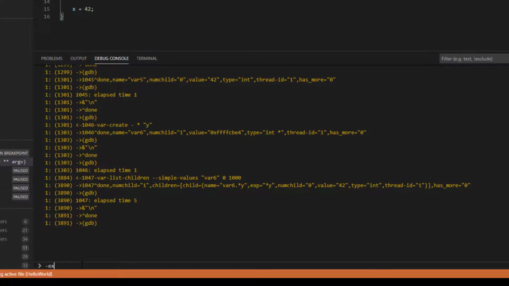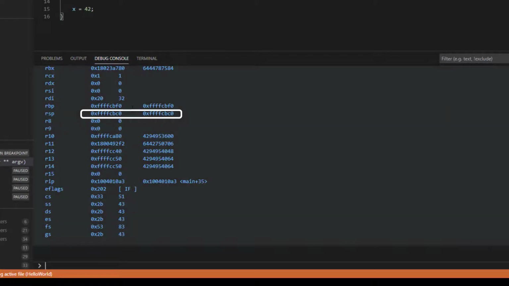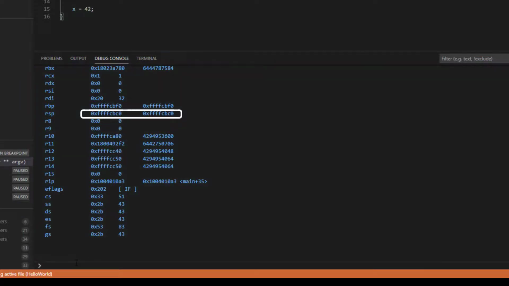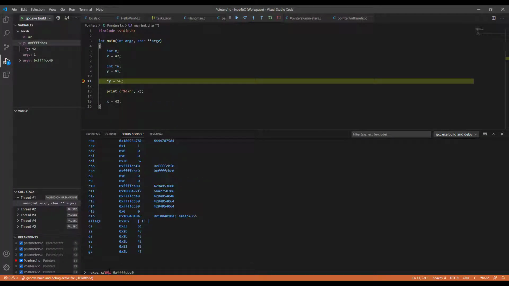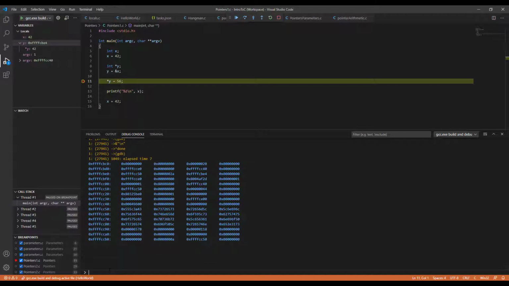Let's use the debugger to see what that looks like in memory. The register SP gives us the address of the top of the stack. We can dump memory from there to look at the local variables. If you don't understand what I'm doing, please watch the video on local variables linked on the screen and in the description. Here's the 42, so that's where x is.